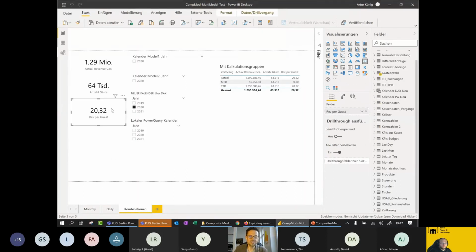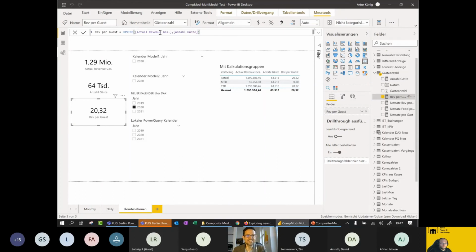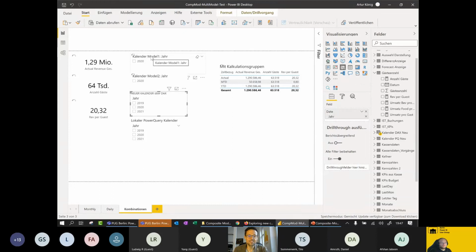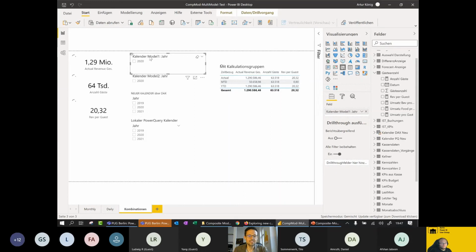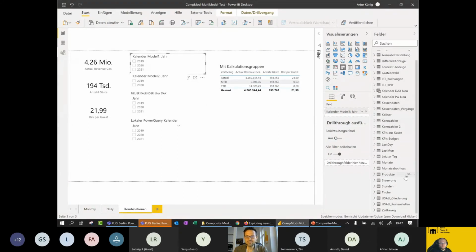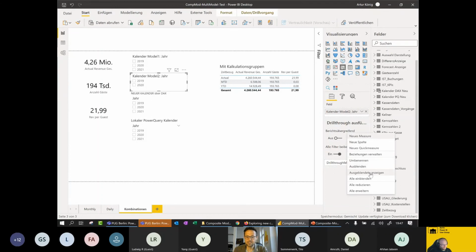And here, this is my revenue per guest. This was everything I ever wanted to create, just actual revenue and number of guests in German. So just a divide, but these measures are from separate models, and I can prove it here with the calendar, because this is loading, but I hope it will be there soon. This is, as I marked, the calendar from the first model. Oh, it's really slow.